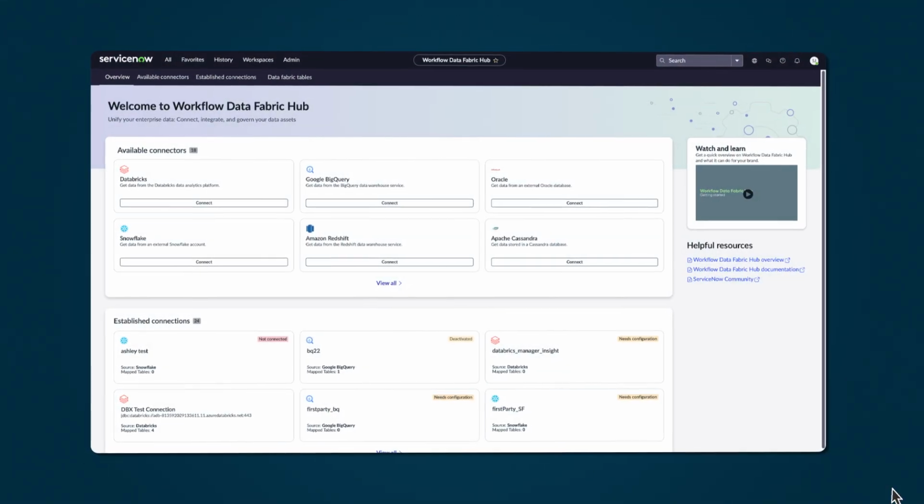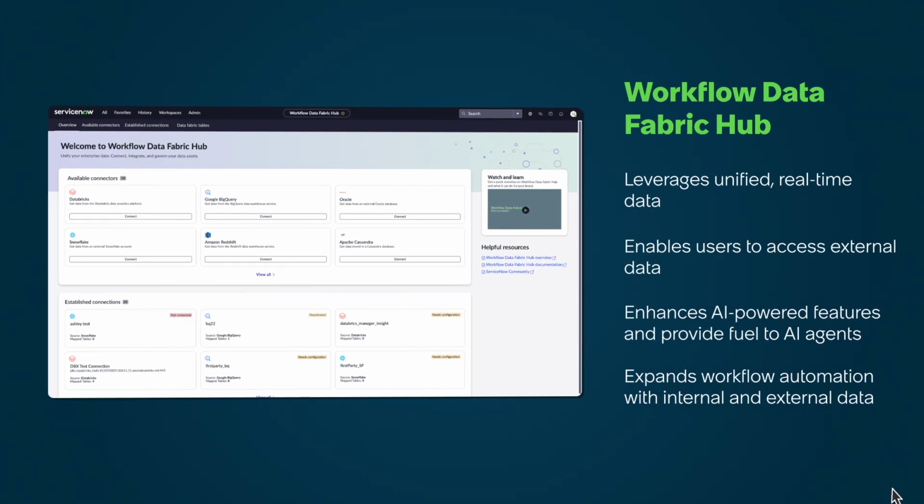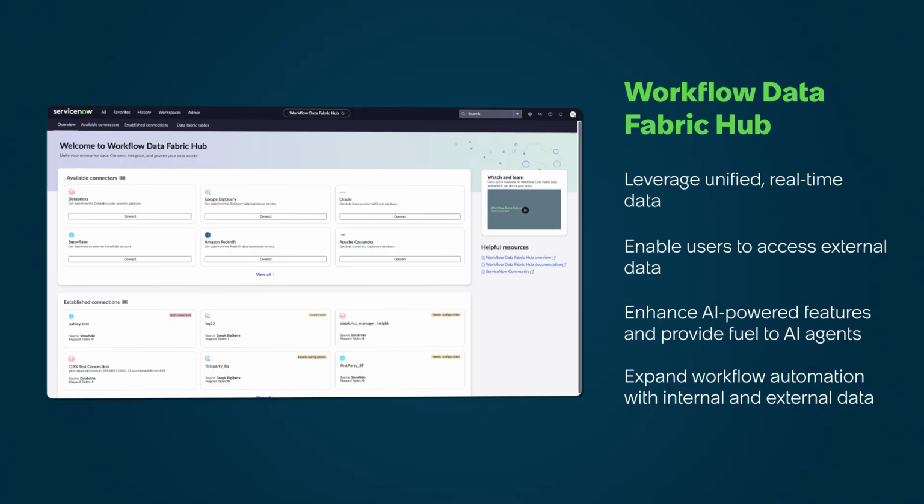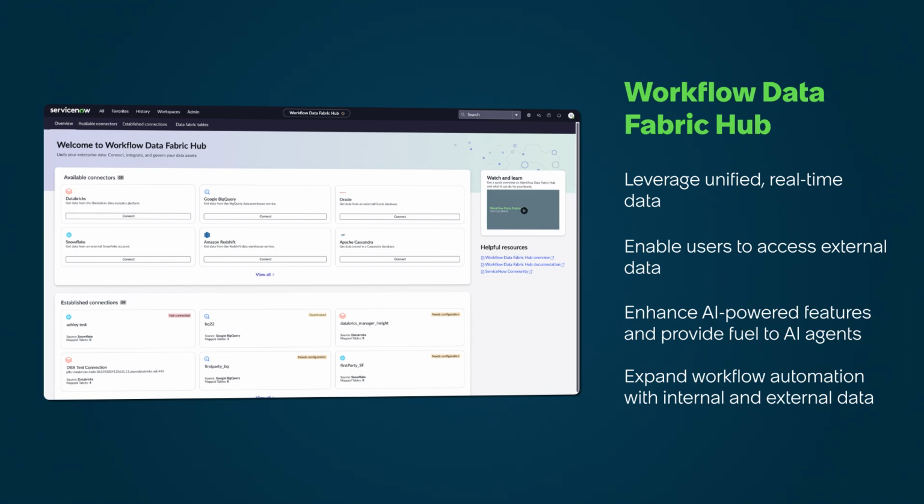With Workflow Data Fabric, you can transform your instance from a system of record into a system of action too. Leverage unified, real-time data in metrics, analytics, and reporting. Embed data to enable business users to access external data that meets their needs. Enhance AI-powered features and provide fuel to AI agents. Expand workflow automation with data from both internal and external sources.